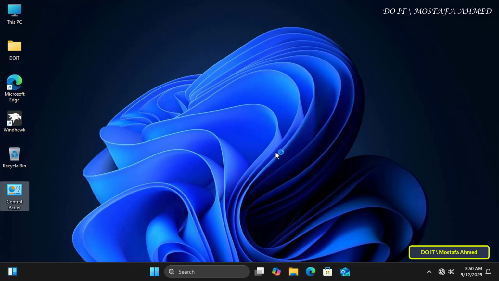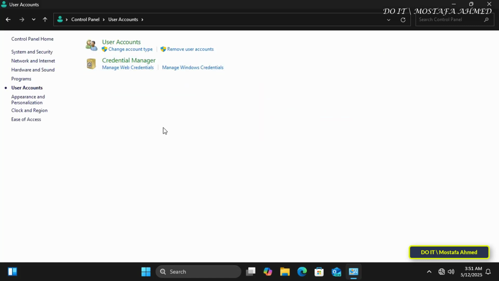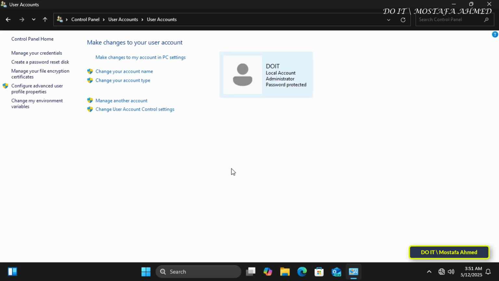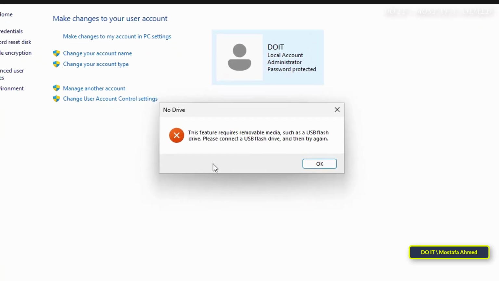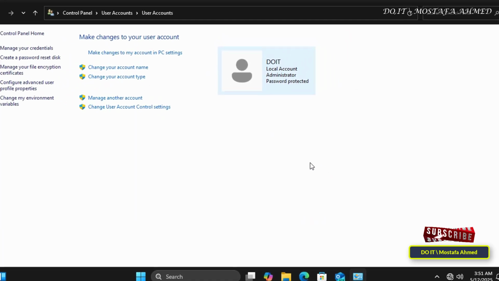Open the Control Panel window. Then click on the User Account section. Here, click on User Accounts to access the user account settings. Then, click on Create a Password Reset Disk from the left sidebar. You will see a message stating that using this feature requires removable media, such as a USB flash drive. So connect your USB flash drive to be able to use this feature.